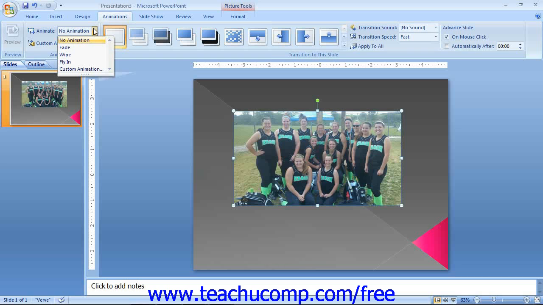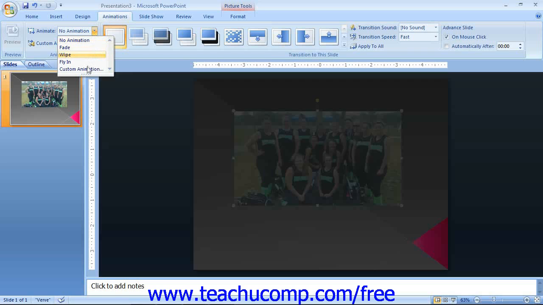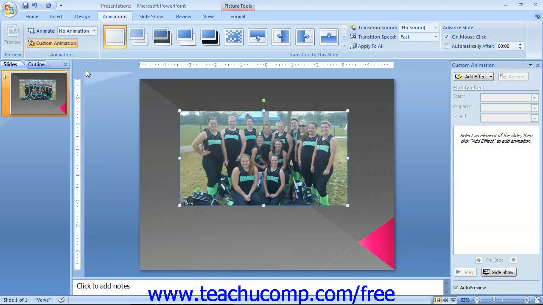Also note that you can select the Custom Animation choice to open the Custom Animation task pane. To go directly to the task pane, you can also click the Custom Animation button. In the Custom Animations task pane that appears at the right side of the window, you can control which slide object to animate and also dictate the precise animation that will occur for each.